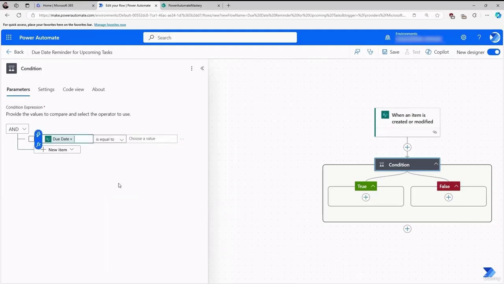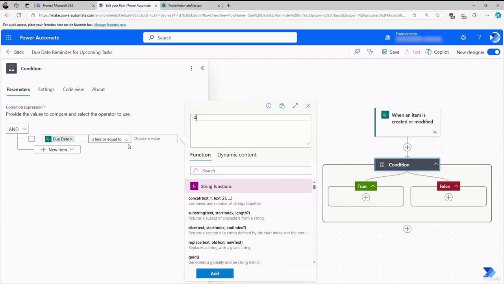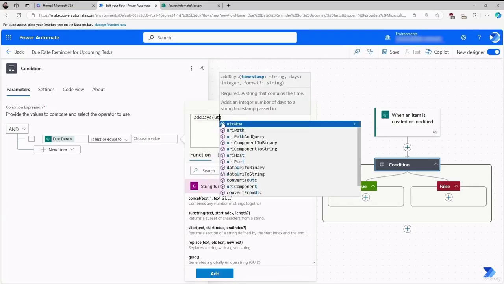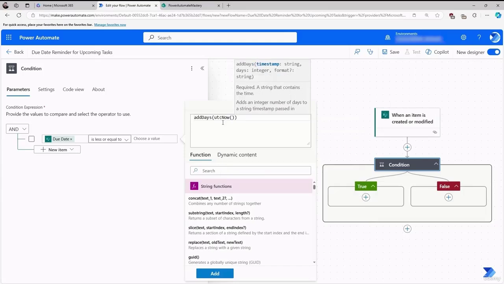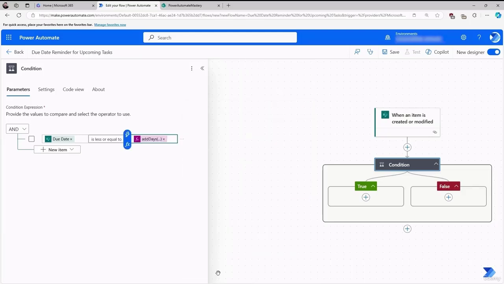For the condition operator, choose is less than or equal to. In the final box, we'll enter an expression to calculate 7 days from today. Click Expression and type addDays(utcNow(), 7). Click OK to save the expression. This condition will check if the due date is within the next 7 days.